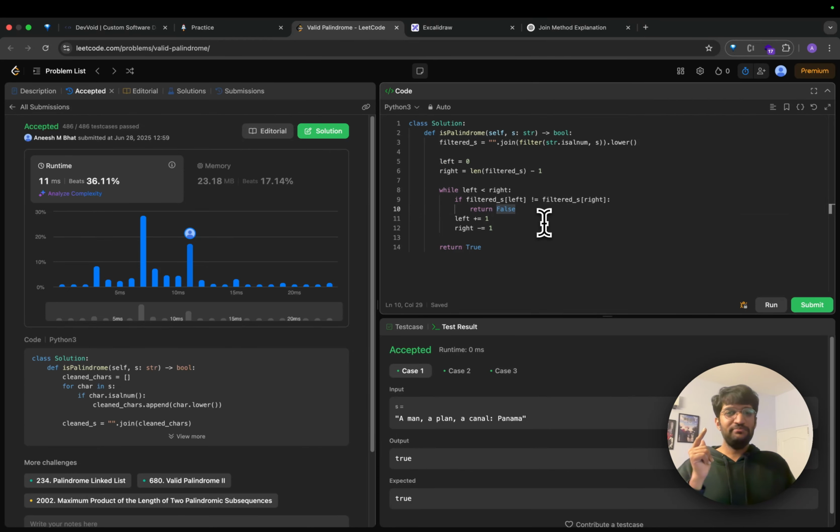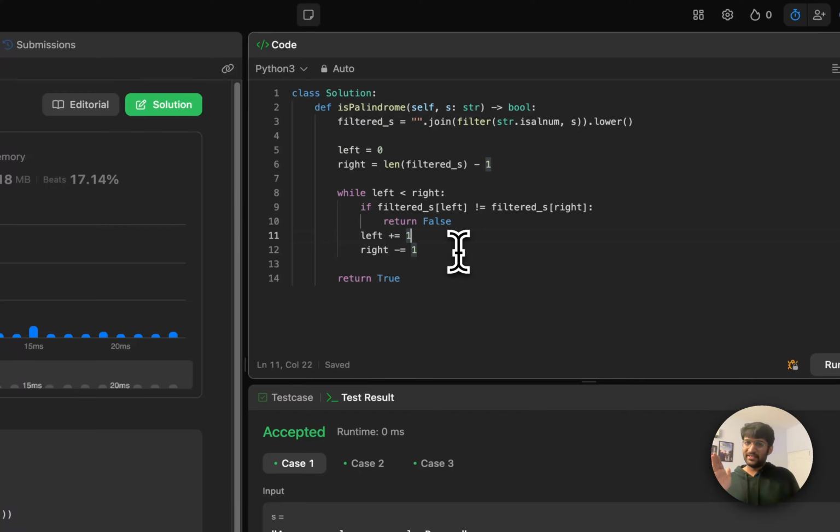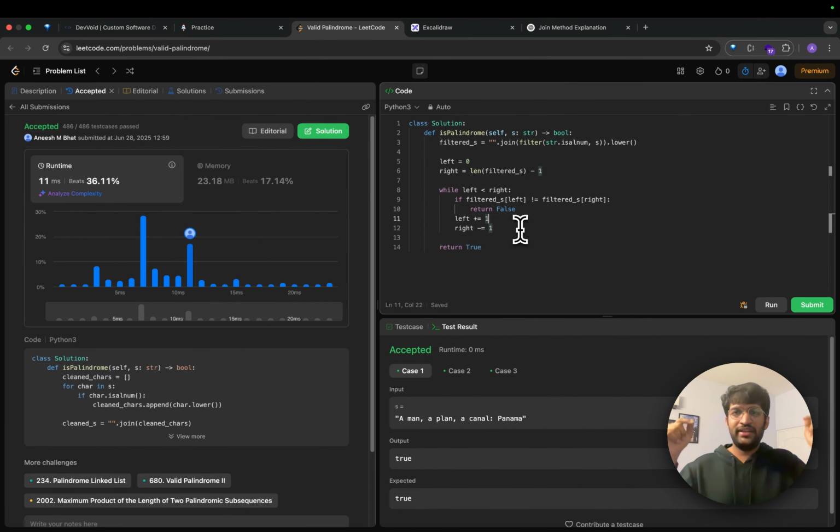But if they are equal, then let's continue and do left plus 1, right minus 1, and keep going inside, step by step. The reason it's called 2 pointers is because of that. We have 1 pointer for the left side, 1 pointer for the right side, and there are 2 pointers moving one by one towards the inside until you reach the center. And if those checks are proper, it's a palindrome.